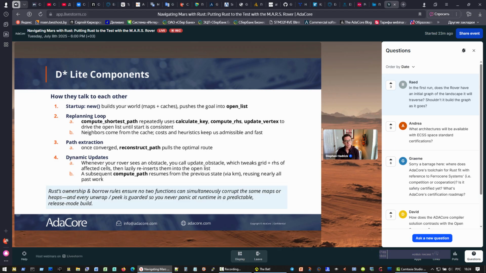So that's the rover getting to a new cell, understanding its surroundings, and converting anything that is a new data point that doesn't have the data from the original static map that we put in place before we said find a path. And then we have these dynamic updates. So whenever a new obstacle is seen, update obstacle is called, tweaks the grid and the one-step look ahead, the RHS of affected cells, and then lazy insert updates the cells into the open list of nodes, and the subsequent compute path resumes from previous state. So again, it's that lazy look at it, reusing nearly all past work.